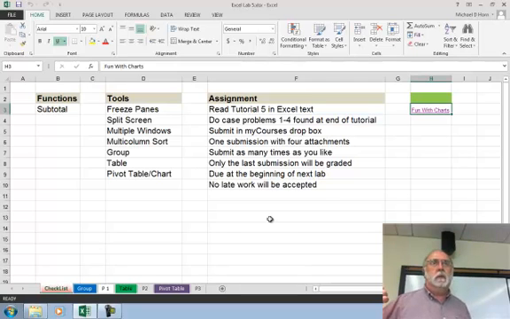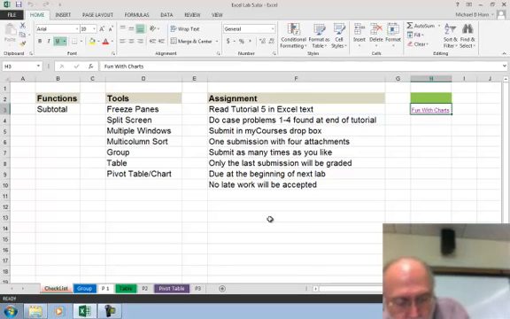So only one function, the subtotal function we'll get to, and a whole bunch of tools. You got an assignment that will be due at the beginning of next lab. It's the 4 case problems from the end of this tutorial. It's good practice for the exam because this stuff will be on the exam. All right, so let's go on.